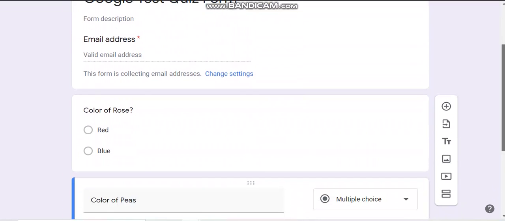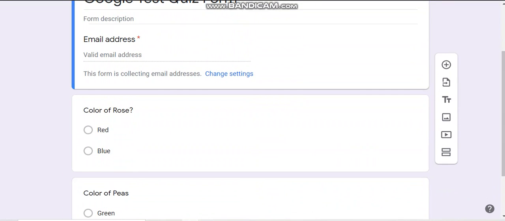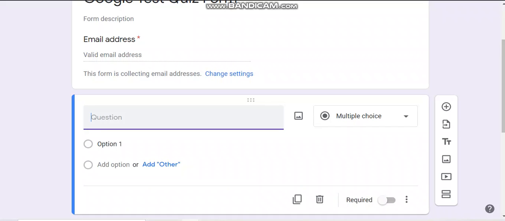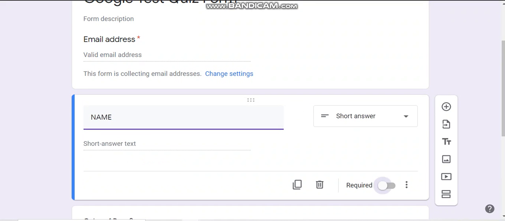And don't forget to give the name of the recipients, which is very important. I have forgotten to give the name of the students. It will take a short answer. You must click the required button on the name, because without the name you will not find out who has given this response.